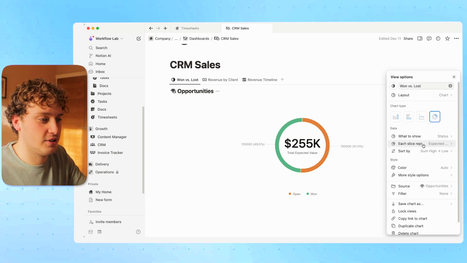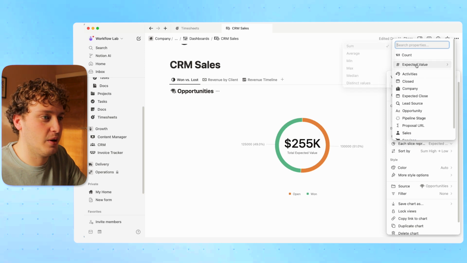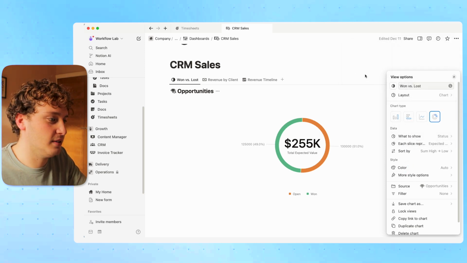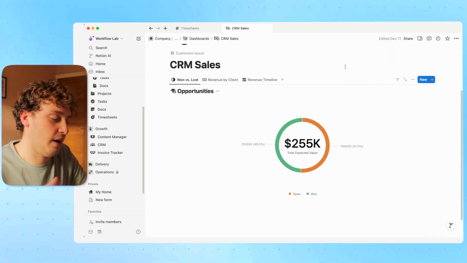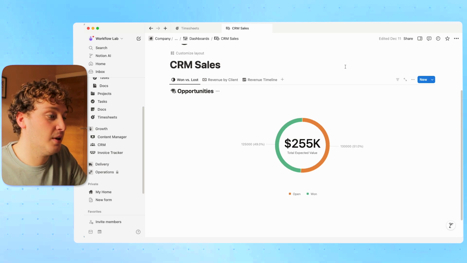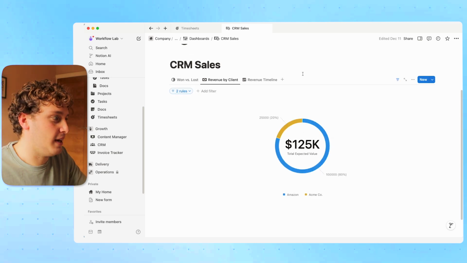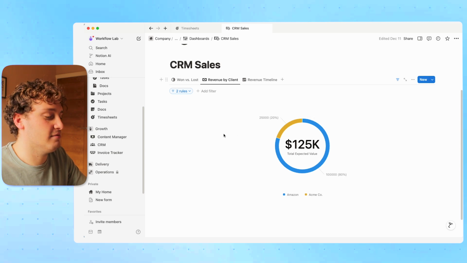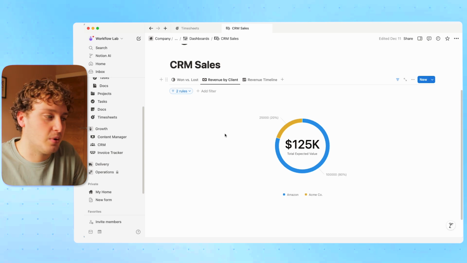And then I've also decided to show each slice represented by the expected value. So we're not only seeing the count of how much was lost or how much was won, but we're also seeing how much monetary value was won. The next chart I have here is the revenue by client. And this is a really nice one to see basically who is your most valuable client.